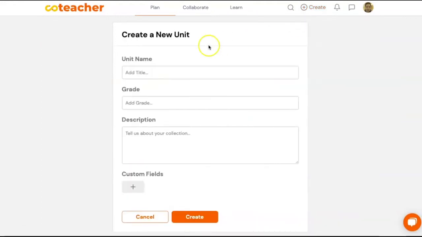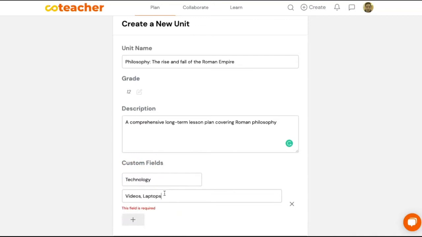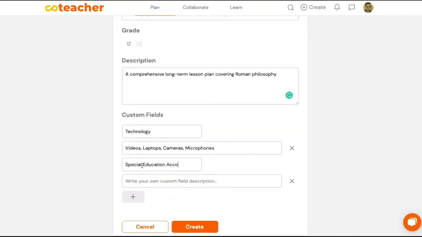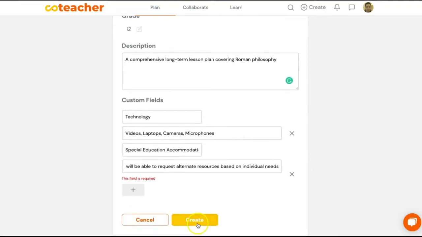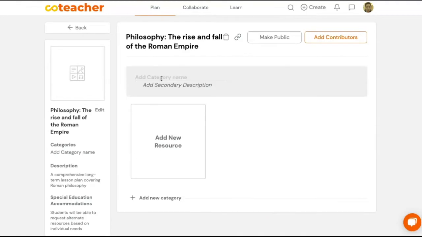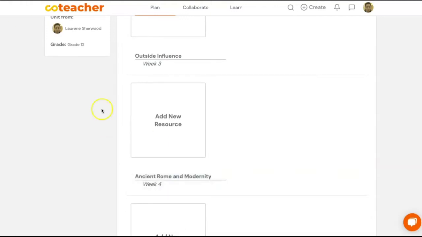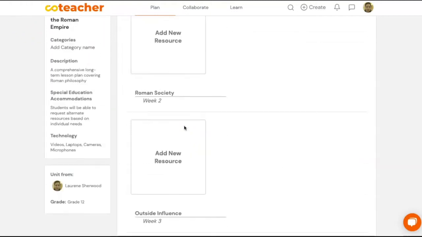So we press Create a Collection. We have the unit name, the grade, our description, as well as the custom fields, which constitute the rubric on the left side. So now to create my unit, I just hit the Create button, and there it is. First, I'll define my scope and my sequence. Now, I'm just going to drop in some resources.